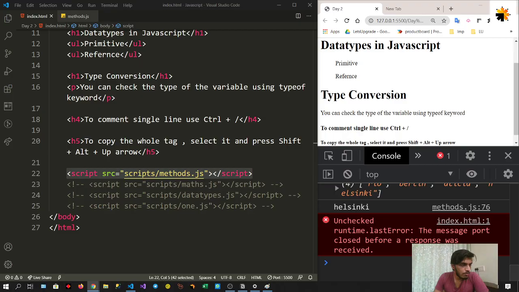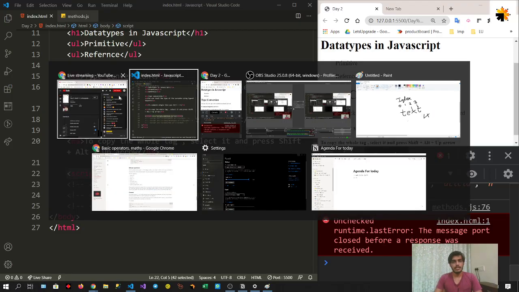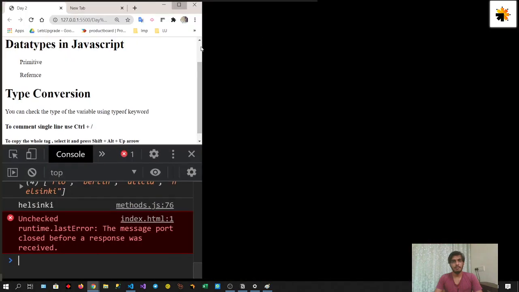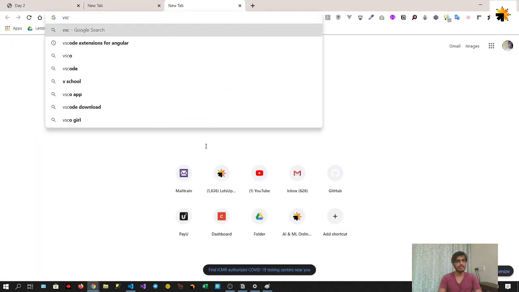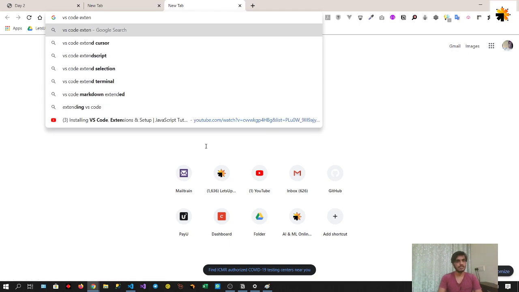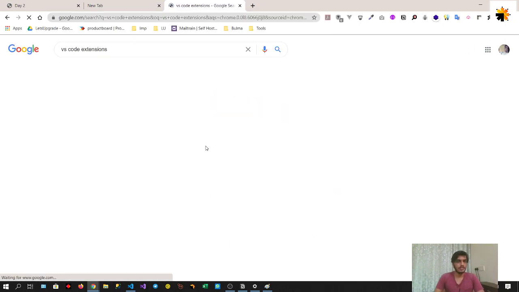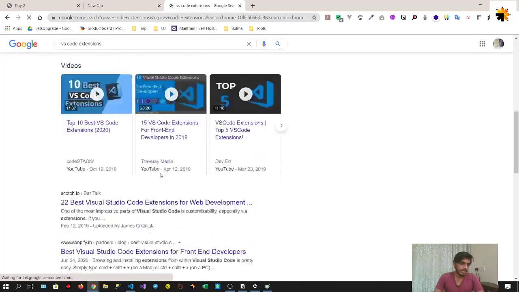How to explore new things using VS Code? I'll just tell one thing. When you are new to programming, just go on to Google and type anything you want to search. I'll give you one quick demo. For example, I want to learn about VS Code extensions. So I just have to type VS Code extensions. Now you will see many articles regarding this thing.